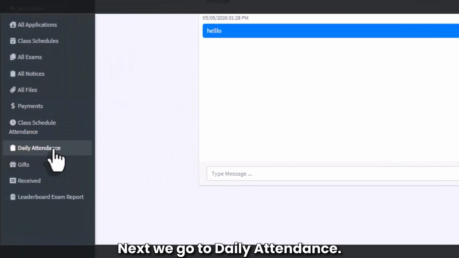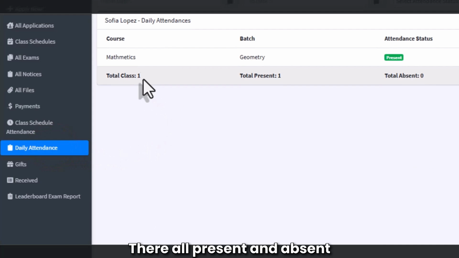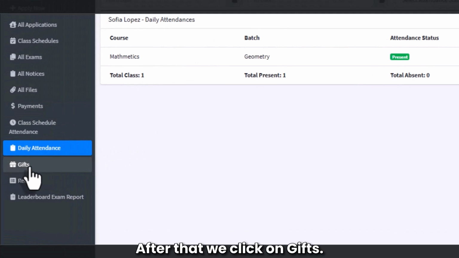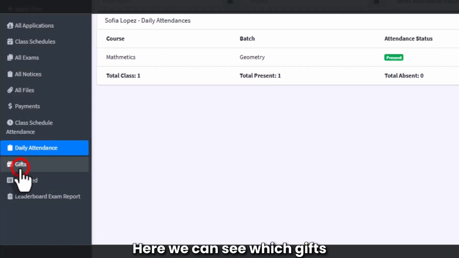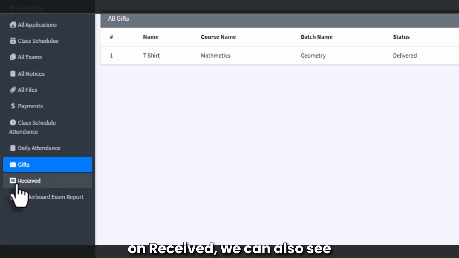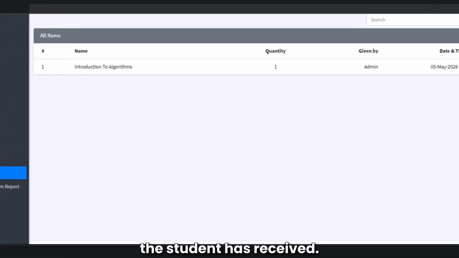Next, we go to Daily Attendance. There, all present and absent records are displayed. After that, we click on Gifts. Here, we can see which gifts the student has received. Finally, if we click on Received, we can also see which products or items the student has received.